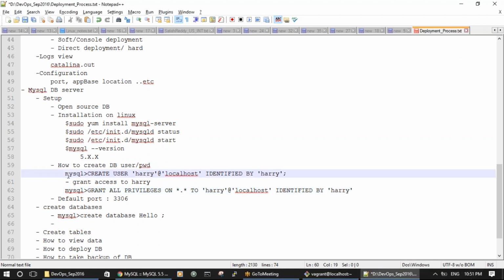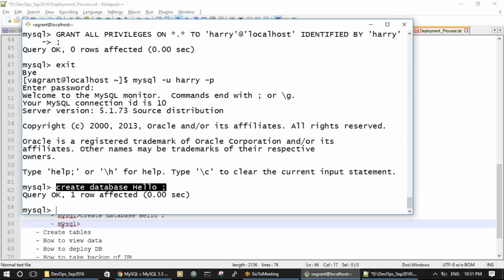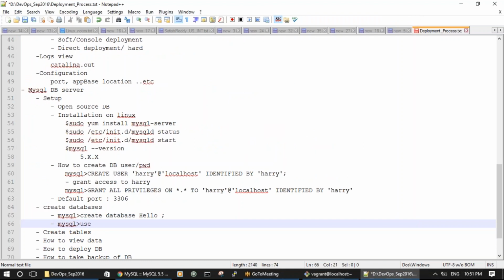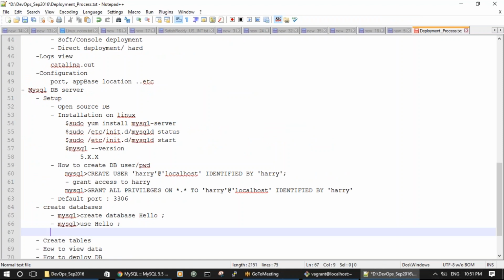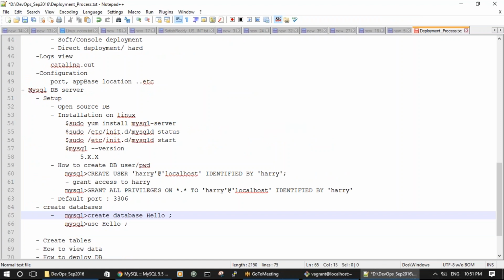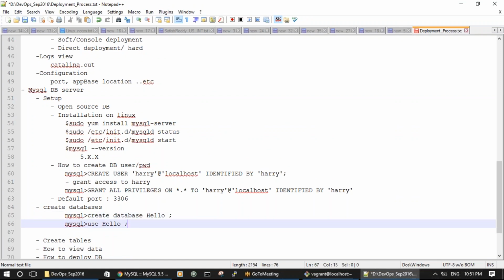Okay, so this is another one. I have successfully created a database. Once you successfully created a database, now you need to enter into the database. Use hello. Use hello, nothing but you get into the database now. Now I'm in the hello database. The use command will enter into the database.